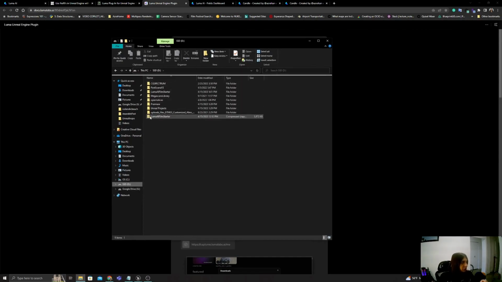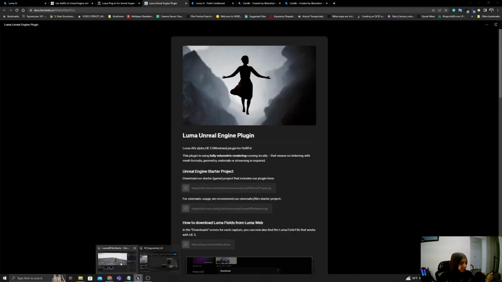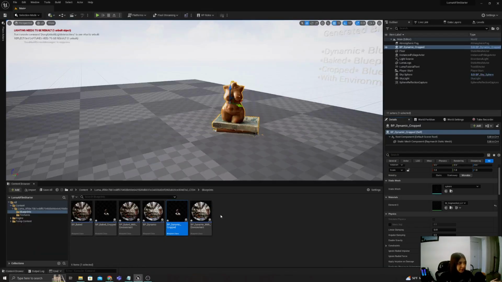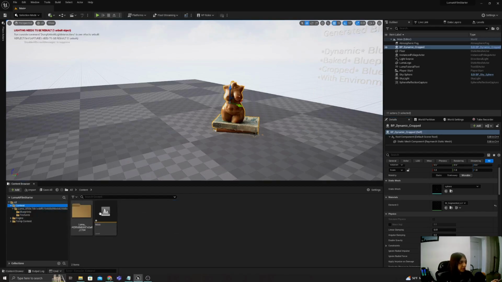This is where I downloaded it. It's going to be a zip file. You're going to unzip that, and you're going to get a Luma AI film starter. Once you open that project, it's going to come in empty. It won't be like this. It will just say basically content main.